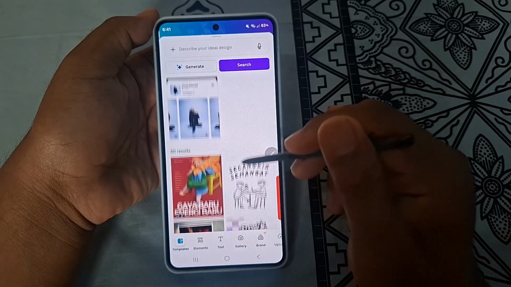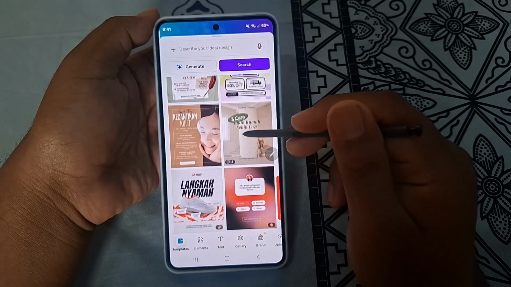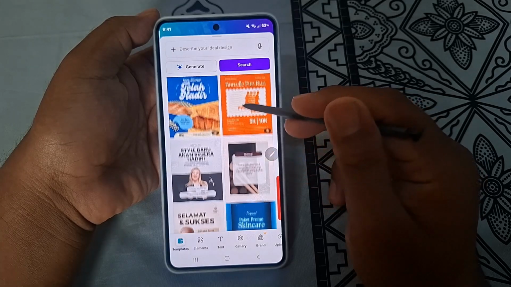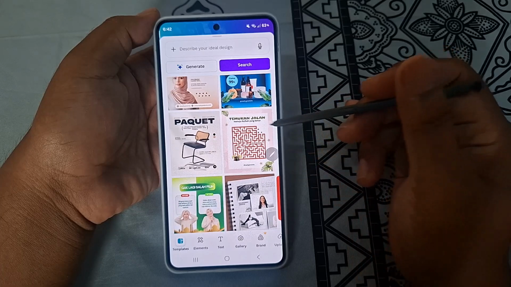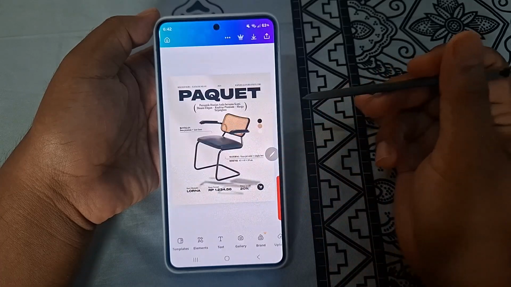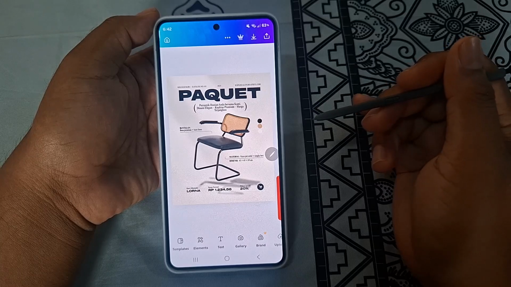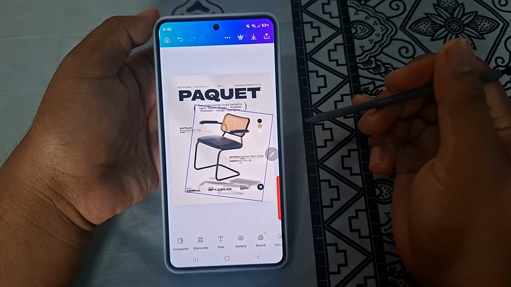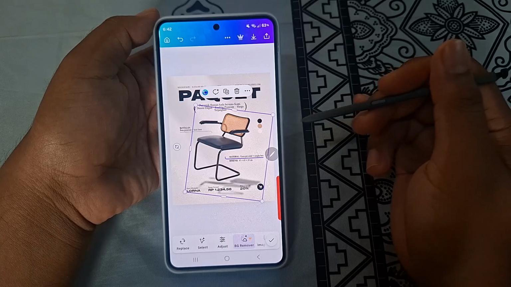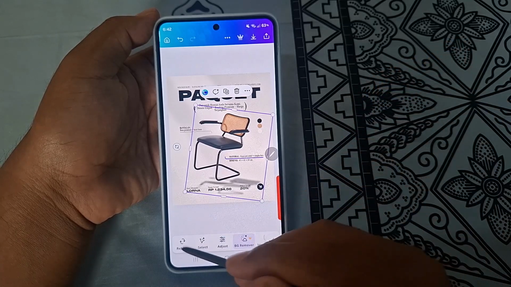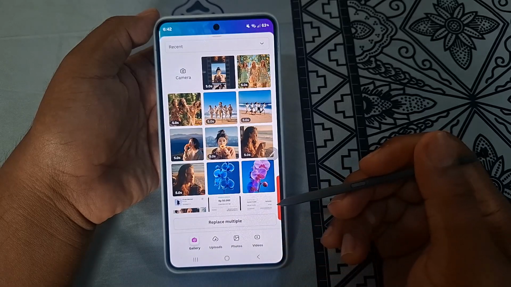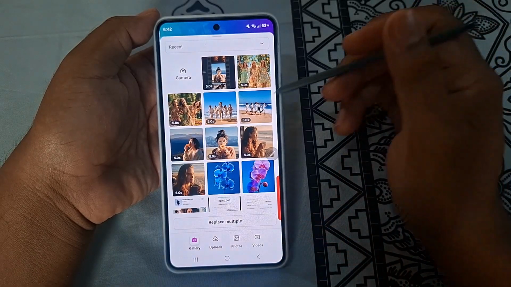Browse the template and pick one you like. Tap it to start. To replace an image, just tap the photo you want to change. Hit the replace icon. Select a picture or video from your gallery.